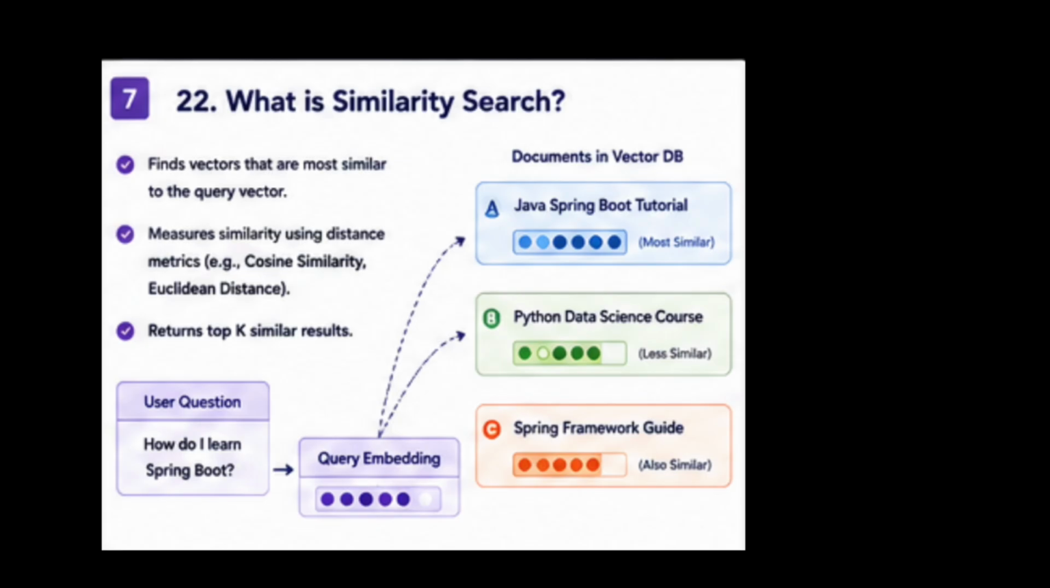What is similarity search? Similarity search means finding vectors that are closest to a given query vector. Let's imagine we have three documents. Document A contains Java Spring Boot tutorial. Document B, Python data science course. Document C, Spring Framework guide. The user asks, "How do I learn Spring Boot?" The question is converted into a vector. The vector database compares it with the stored vectors. Document A may be the closest match. Document C may also be relevant. Document B may be far away. The system returns the most similar documents. This is the core idea behind vector similarity search.